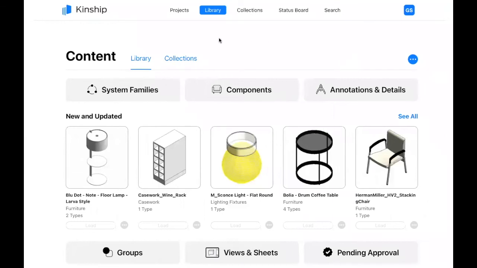Slide over here to the website. So this is our demo account website. Every team that uses Kinship gets a dedicated site where you can see the projects you're tracking and the content you're managing. You have the status board, which gives you some global metrics on your account, as well as access to Revit crash data.